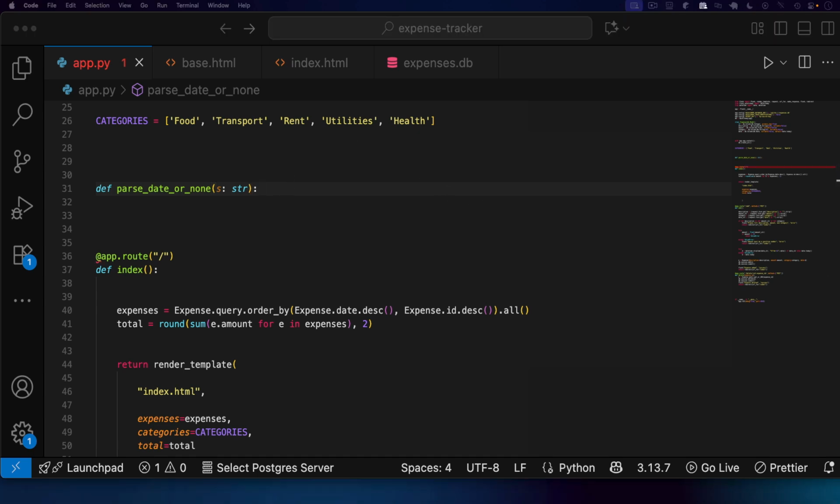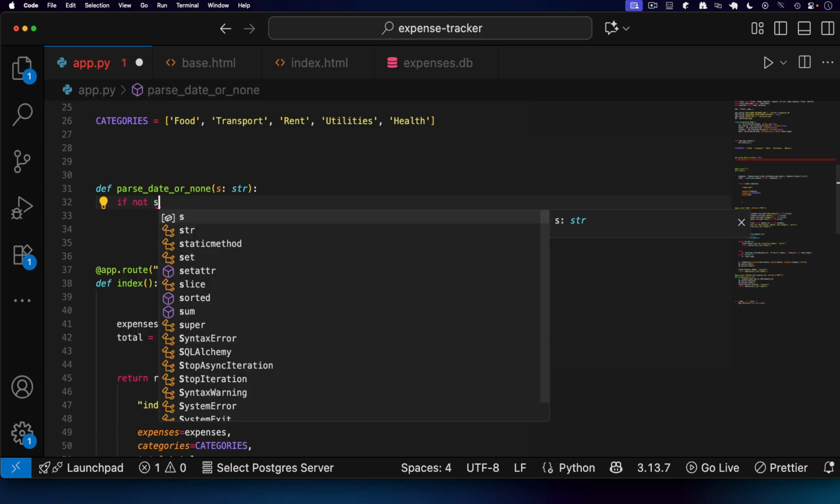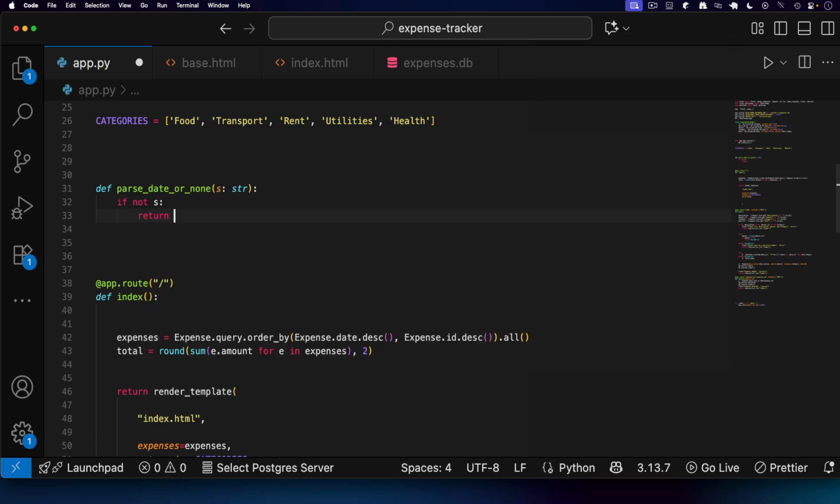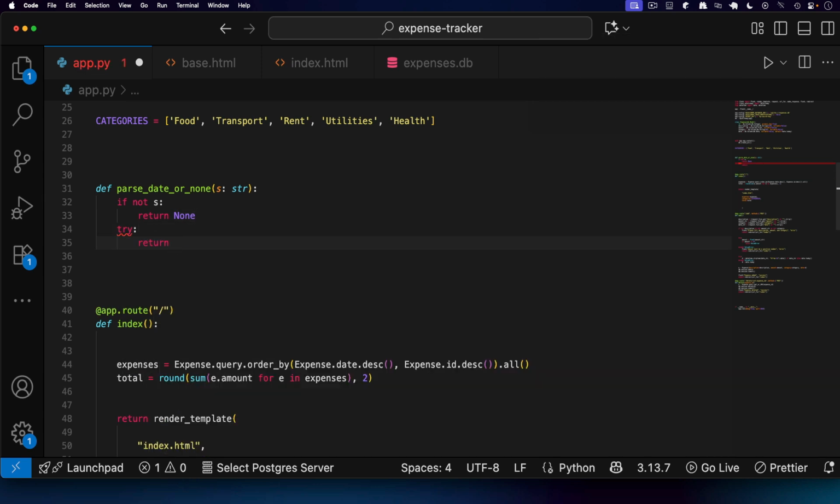I'm just hinting here that whatever comes in is going to be a string, for those of you that don't know that. I'm going to say if not s, if it's not there, just return None. Simple as that. Then I'm going to put this in a try and return, and this is where we do the magic.